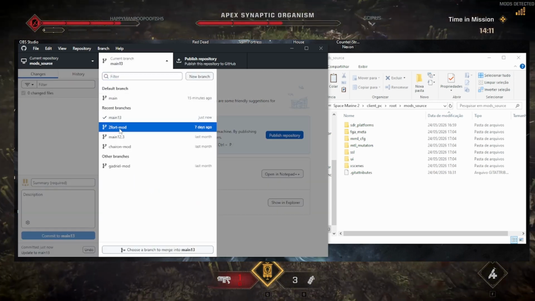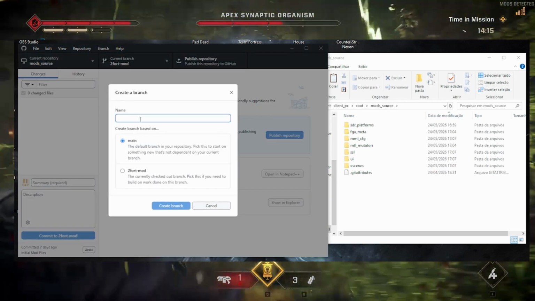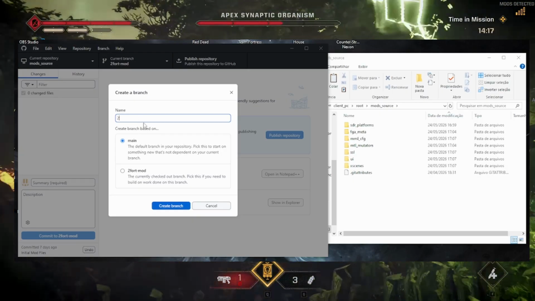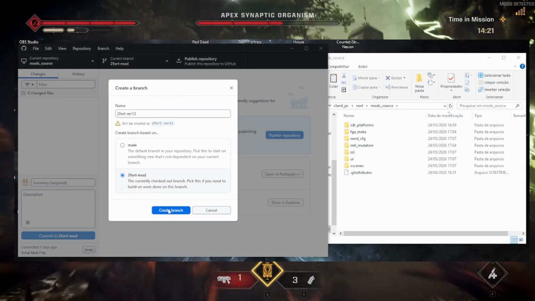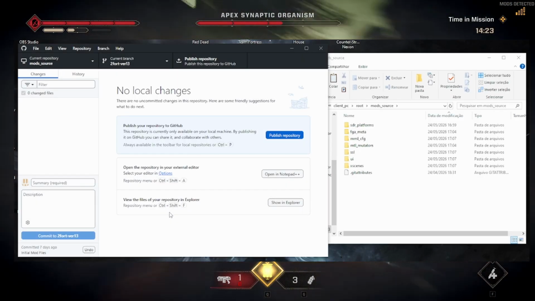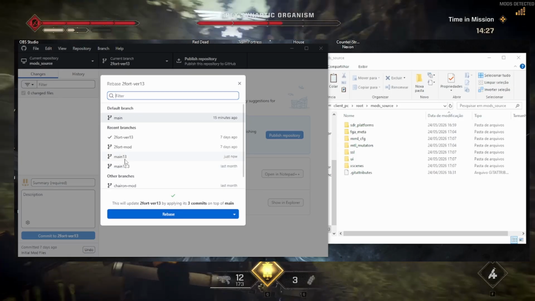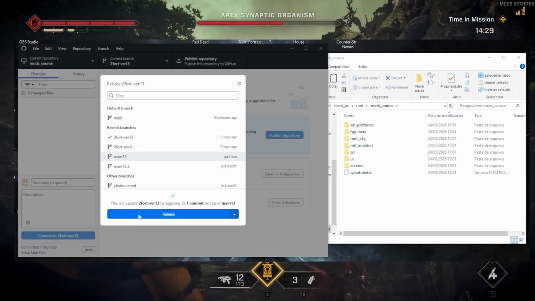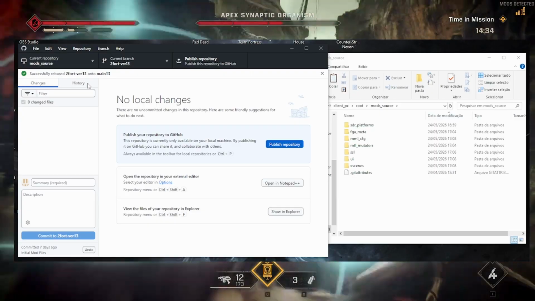Select your mod branch, go to branch, new branch and name your new branch based on what we did with main branch, replacing main with your mod name. Select your mod branch and create branch. Go to branch once more, rebase and select your updated main version. Press rebase and wait. It'll take your modified files from your old version and bring them over to your new version.